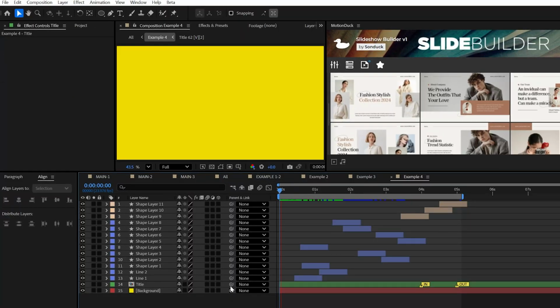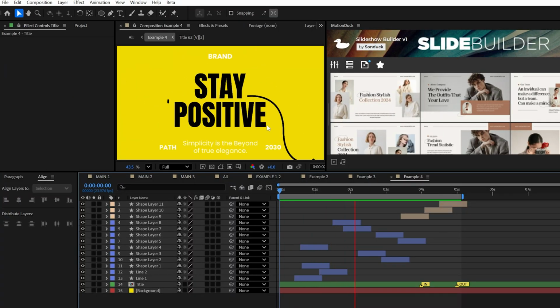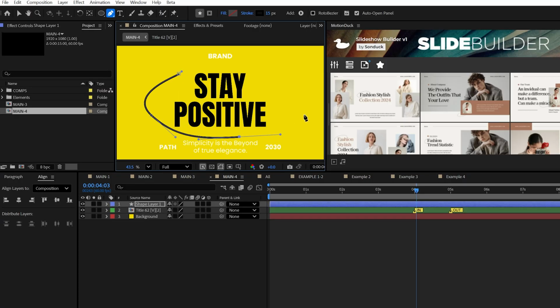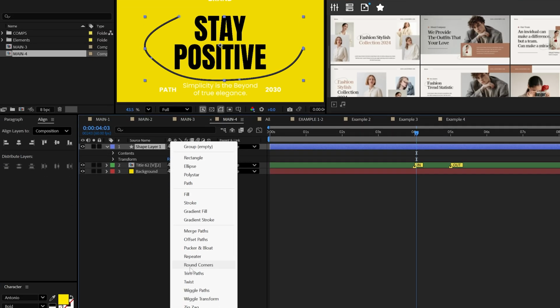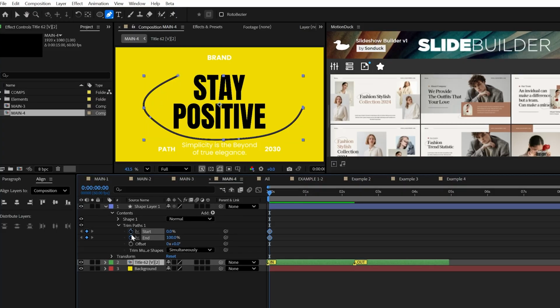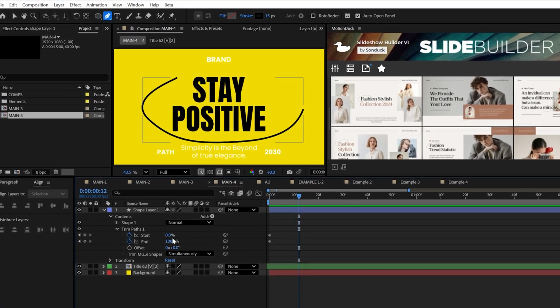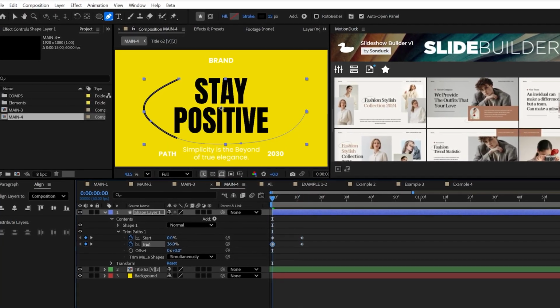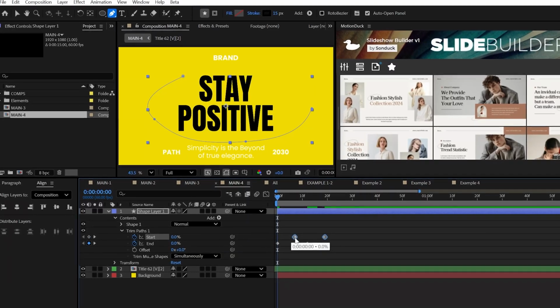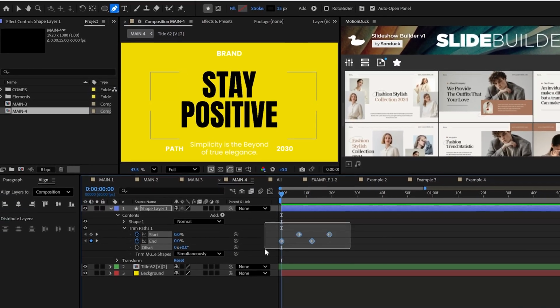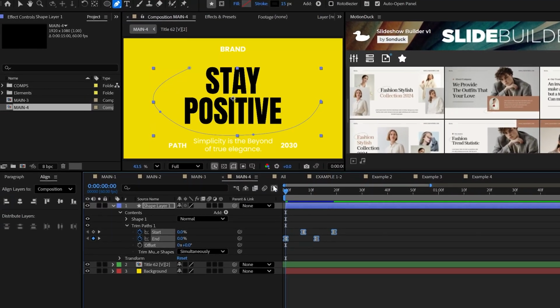10 out of 10. All right, perhaps the most elegant way to use a line is for accent graphics. All you need to do is draw out a random line design and add trim paths. And this time, add keyframes for both start and end that are 13 or so frames apart. Then offset the start keyframes by a touch. Finally, select all the keyframes and hit F9 on your keyboard to make them easy ease.